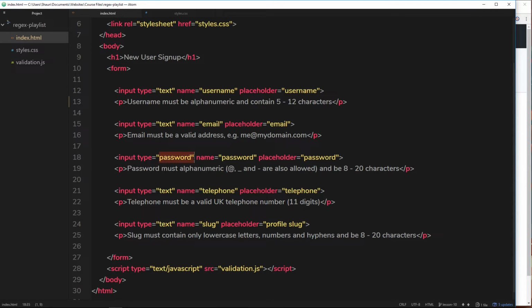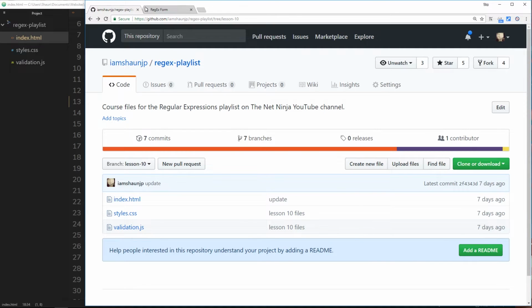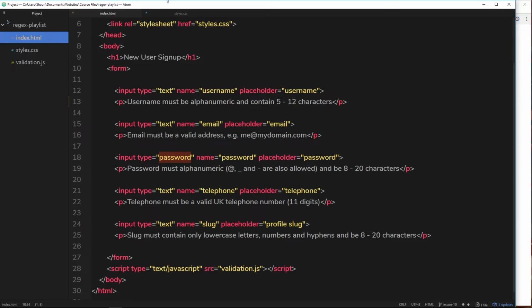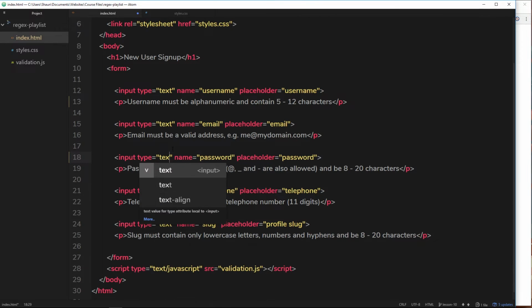This is of type password, and all that does is basically when we type into the field, it's going to hide, if I just refresh this, it's going to hide those characters so no one can see. All right, but for now, what I'll do is change this into text so that we can see the characters to begin with. Then eventually what we'll do is turn it back to password.